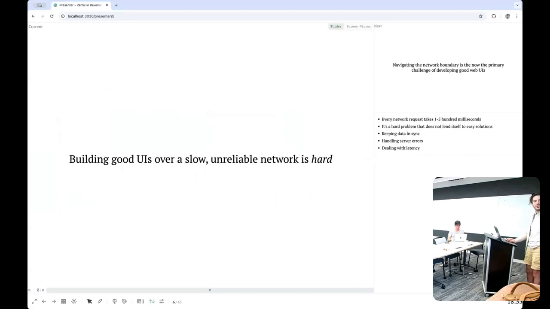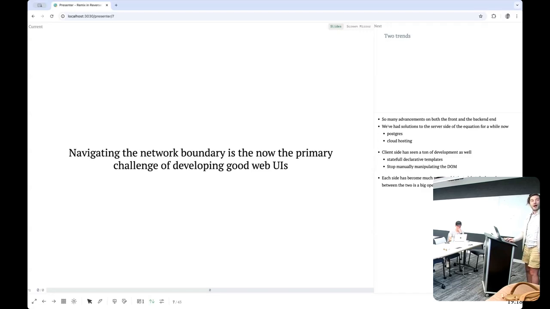Right. Okay. So the context for this whole talk is that building good UIs over a slow, unreliable network is hard, right? Every network request takes between 1 and 500 milliseconds. And it makes it just a huge pain to keep data in sync, handle server errors, and just deal with latency in general. It makes everything about making a UI over the web difficult. And so in my mind, navigating this network boundary is the primary challenge now in building the best UIs that you can.